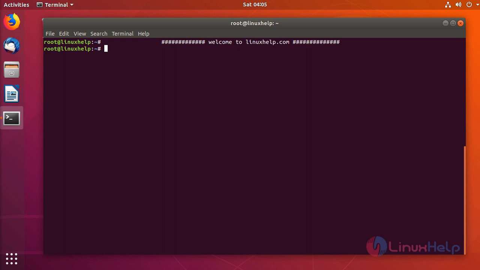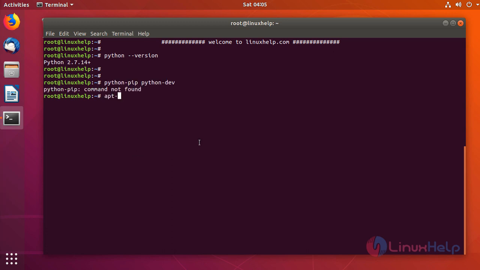So let's get started. The first foremost thing to do before installing Jupyter is to add all the required dependency packages to your system. So run the following command to install these dependencies. Let's first check whether we have Python installed on this machine. Already the Python 2.7.14 version has been installed. So we're going to install Python pip and Python dev as a dependency for Jupyter.